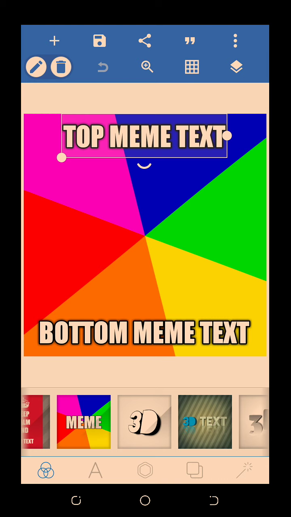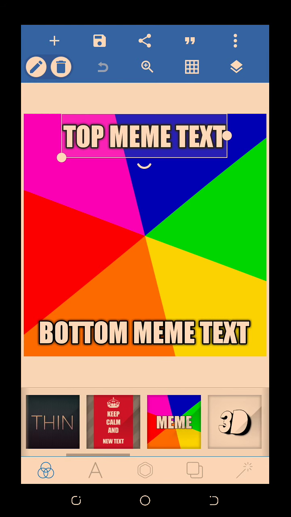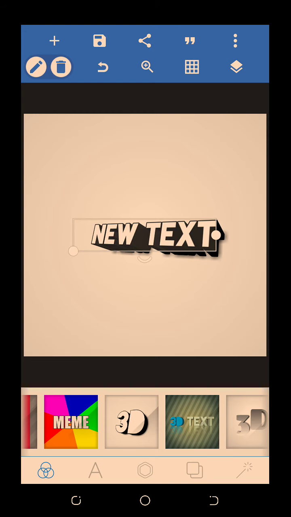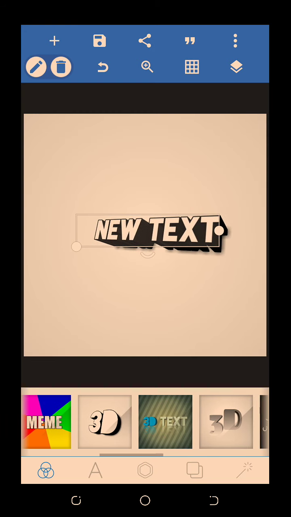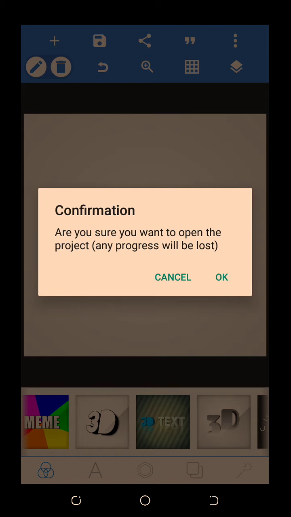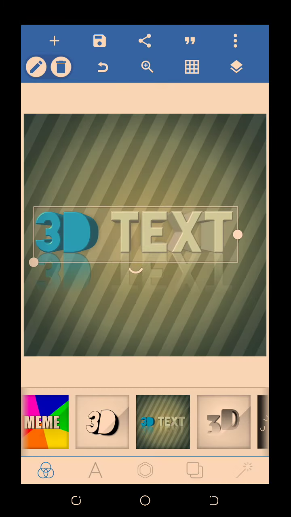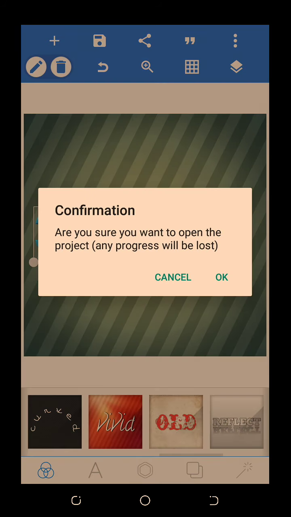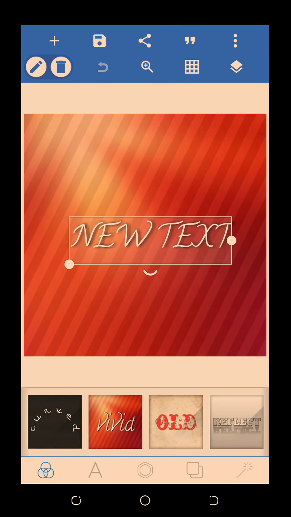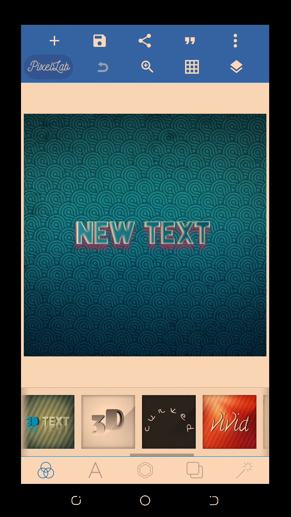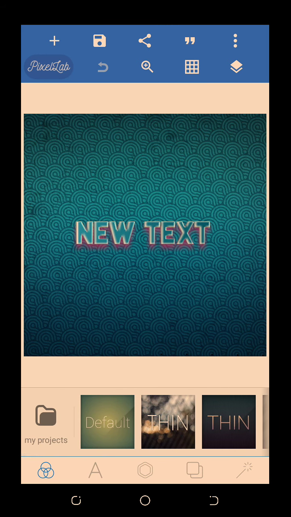You have the 3D background, different types of 3D background. If I tap on this, see, you can start editing this text. You can use this stroke background, see, and you can start editing. You can use pretty much any one. You can see this, beautiful. You can also use this, beautiful. So these are backgrounds that came with the app that you can use.